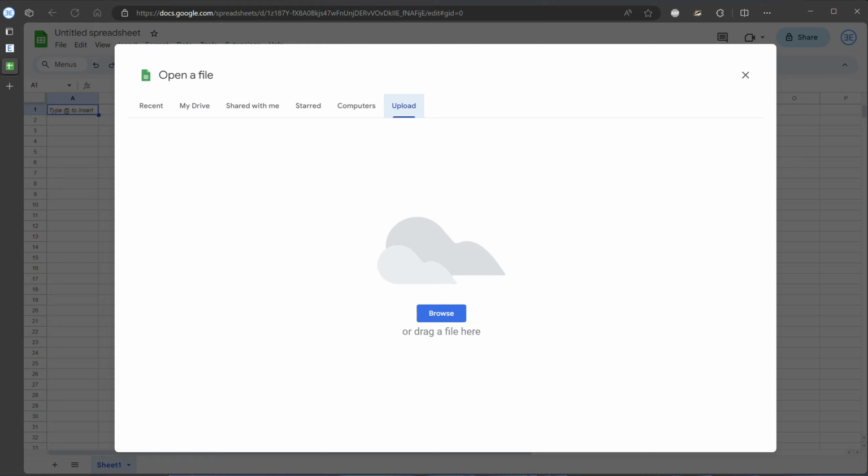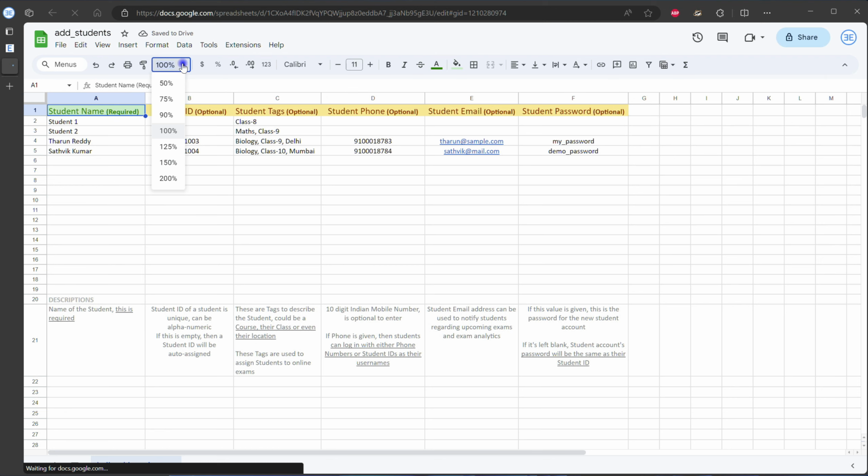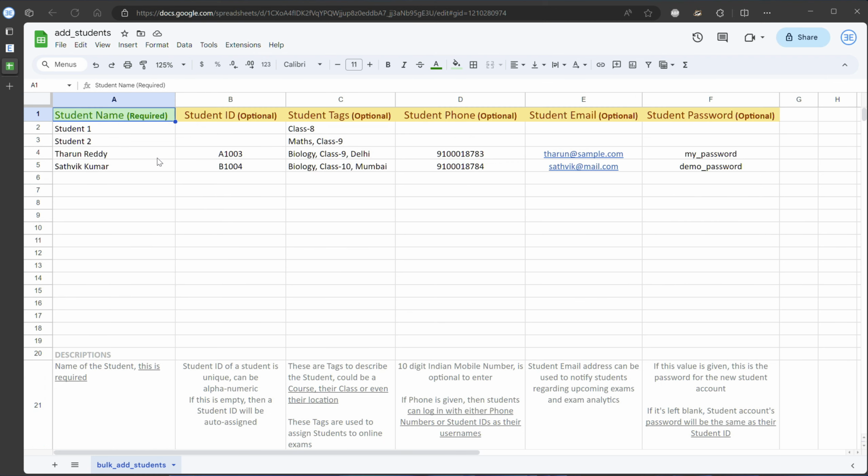Just drag and drop the downloaded file into the Upload tab here, and once the upload is complete, it will automatically appear in the Google Sheet here. So in this file, only the student name is required and everything else is optional. So if you wanted, you could just enter a list of your students in one column and you can leave the rest of it blank.